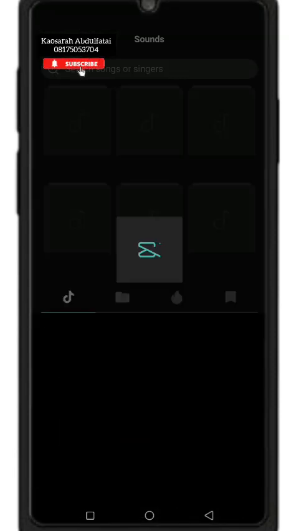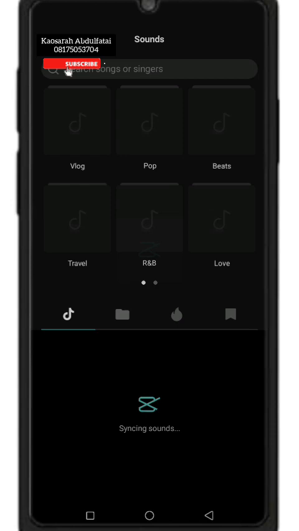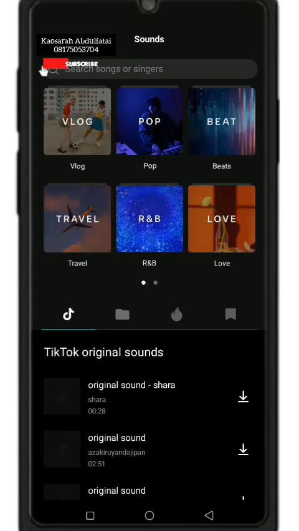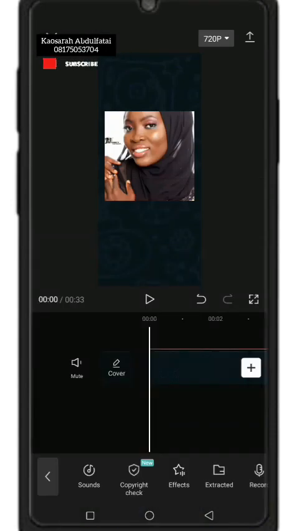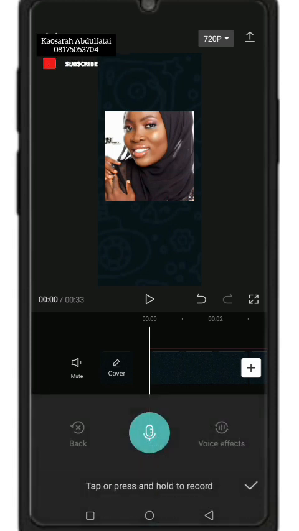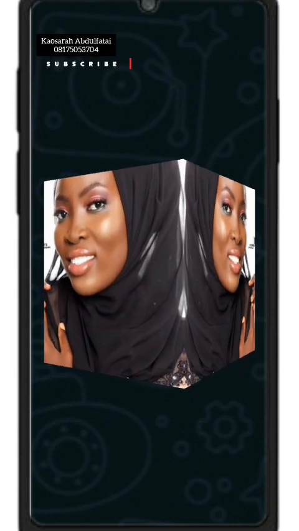So now I'm going to click on sound, add either my voiceover or recorded sound, depending on the sound I want to use the picture to display. So that's it, guys. After doing that, we are good to go. So this is the result after saving the work.